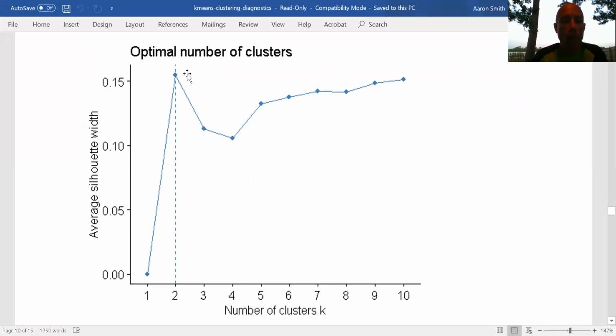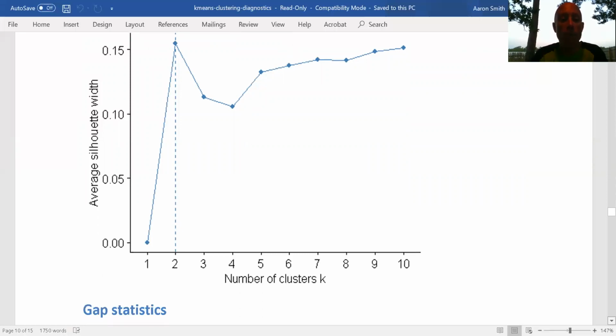All right, and kind of interesting that 4 is coming out low. Remember, this used a random number generator to choose the initial centers. If I ran this again, I will get a different plot. And that might tell me that a different number of clusters is the right way to go.